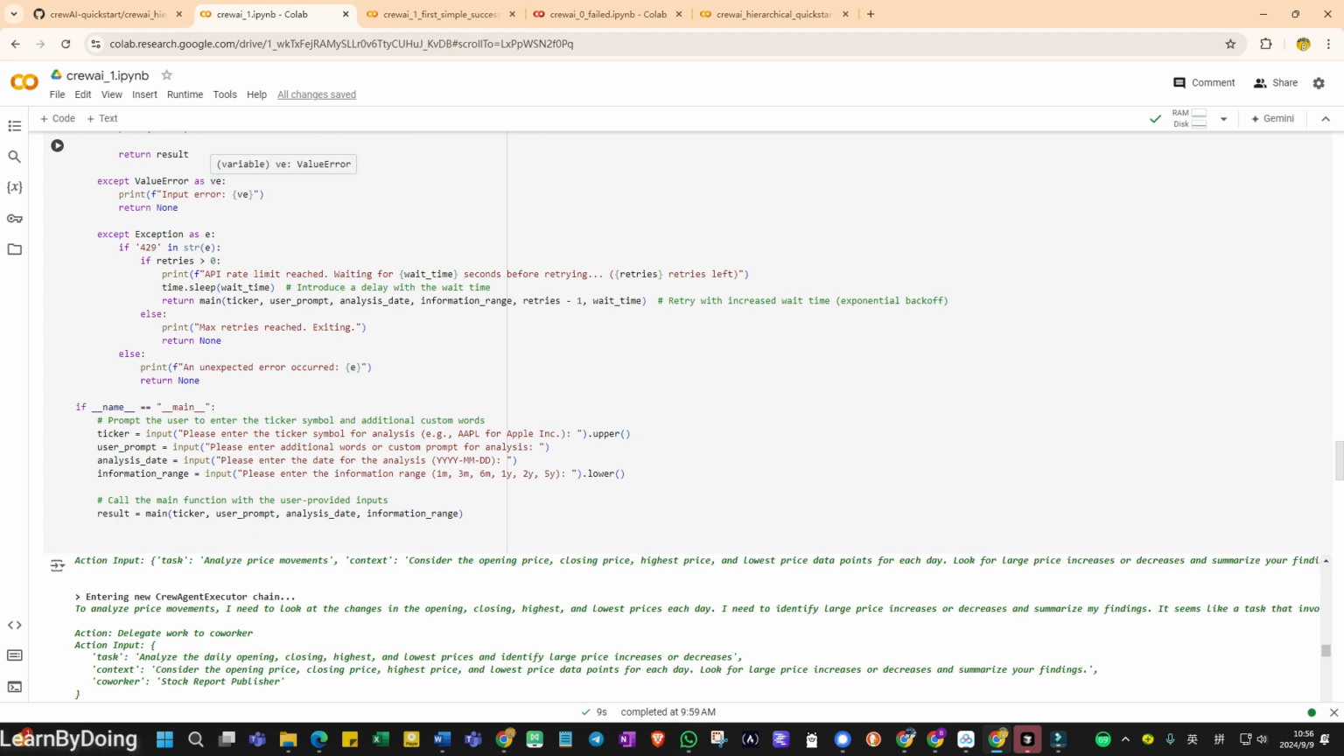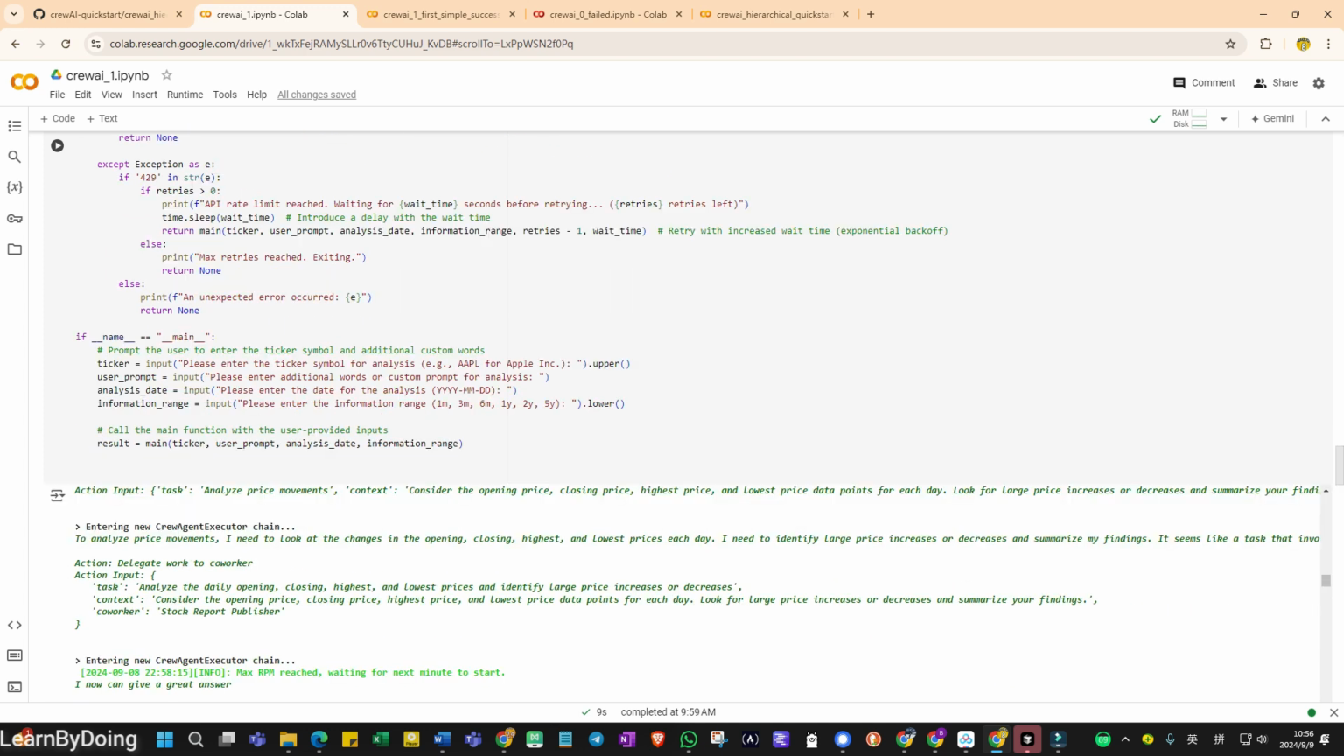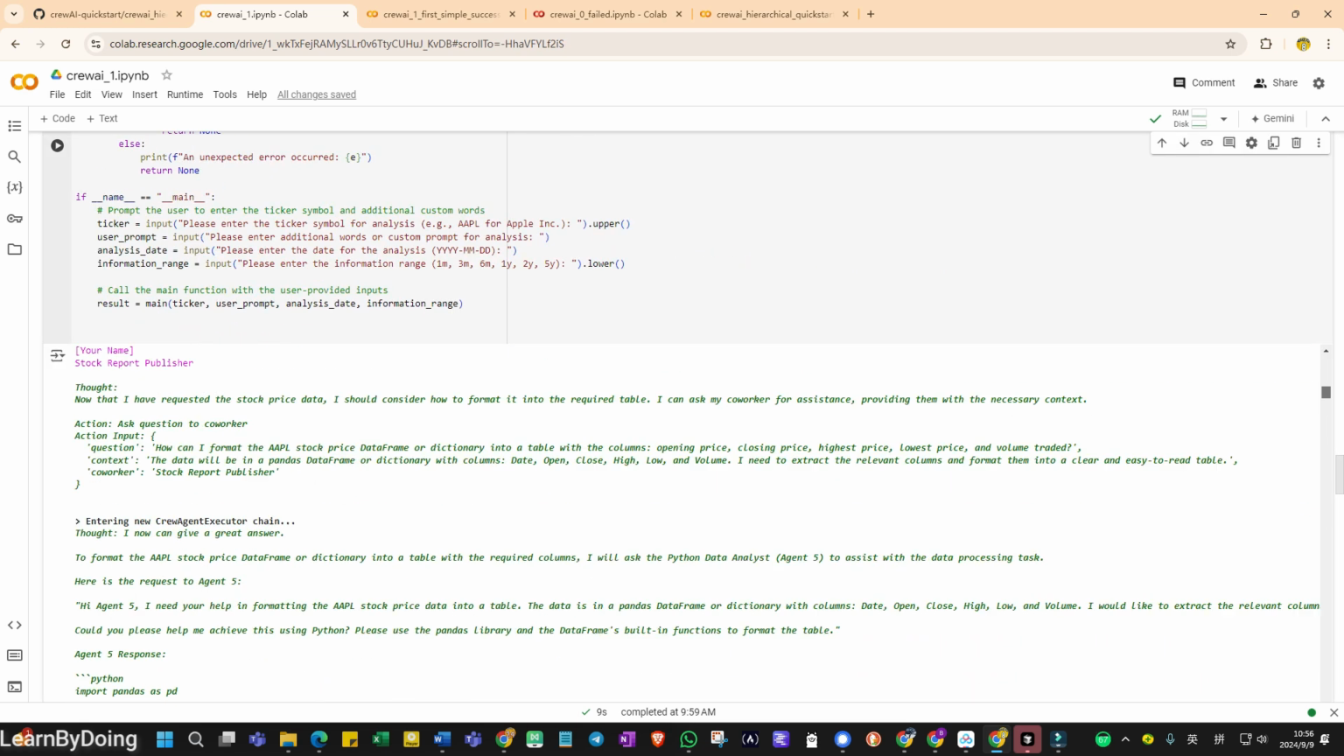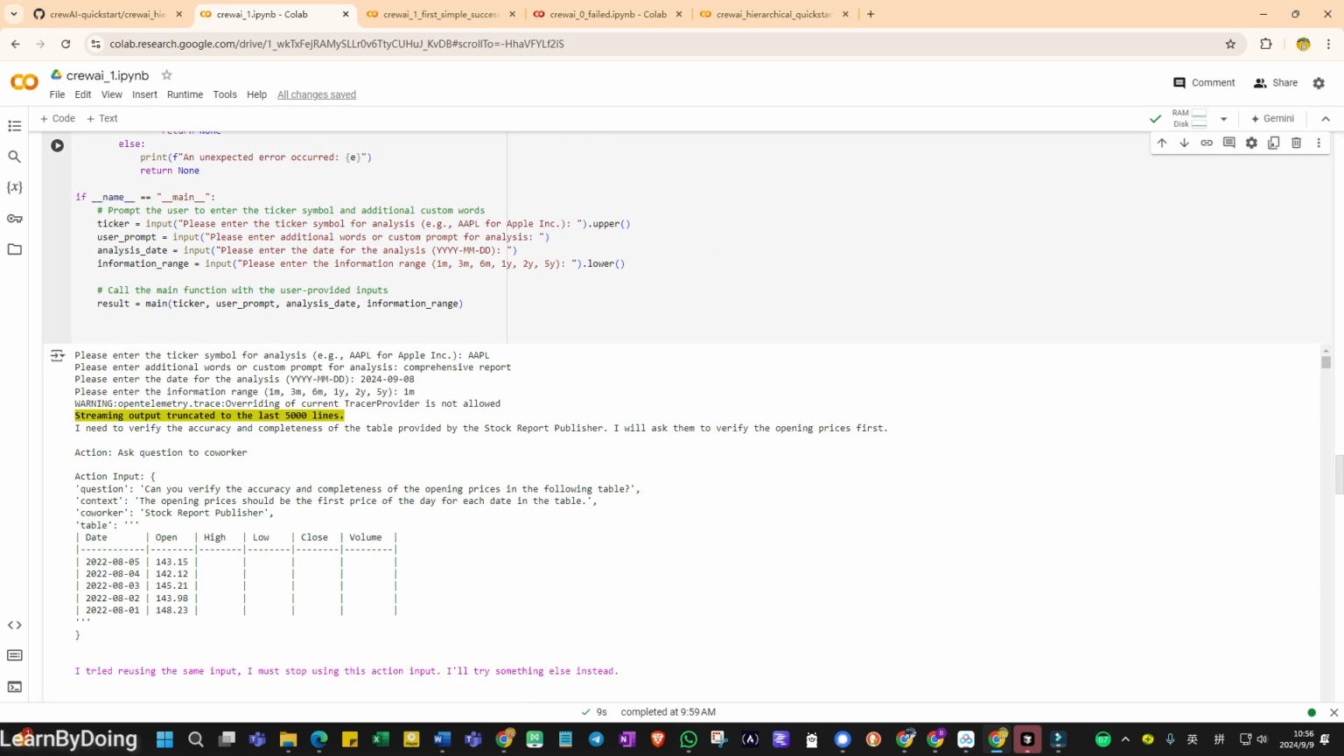So here we can define what the user actually inputs. These variables are going to be used. Let's see first: please enter the ticker. Additional words: I want a comprehensive report. Enter the date: today is the date. And the information range is one month. So it starts working.